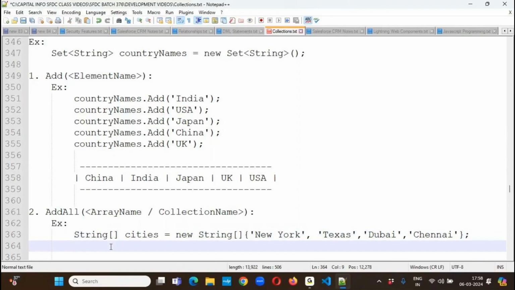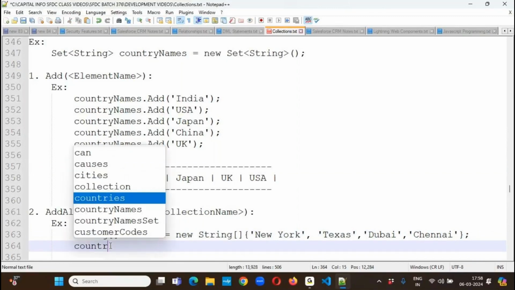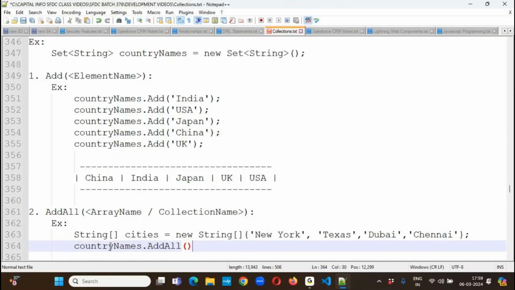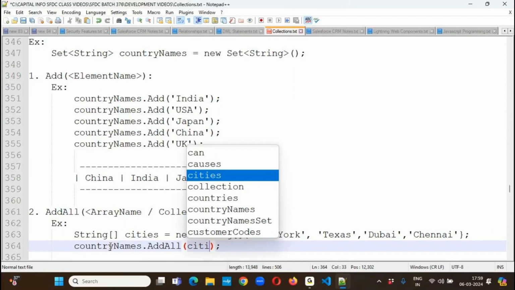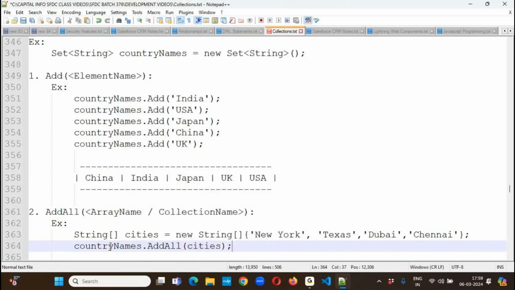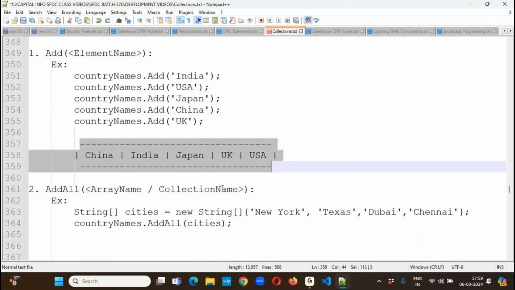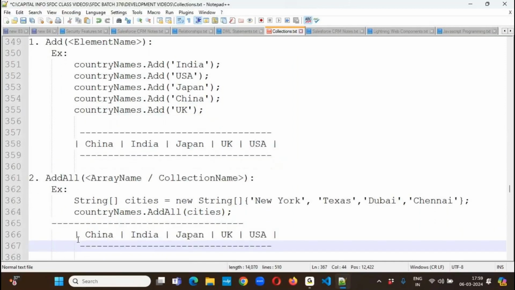How can we copy this one? Add all. How can we specify? Country names dot add all, and we just specify cities. That's it. Whatever the elements we have placed, those elements will be placed into your set collection automatically by default.